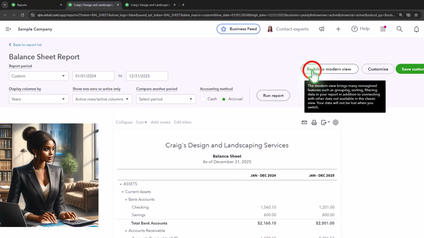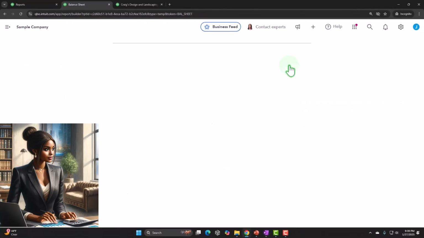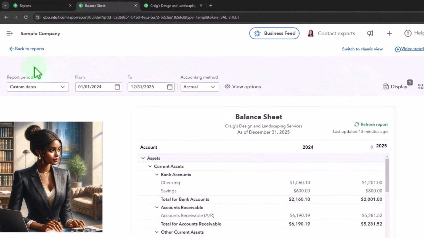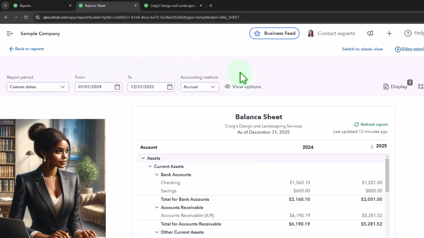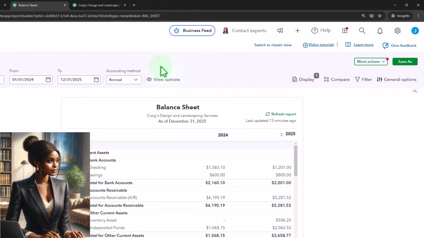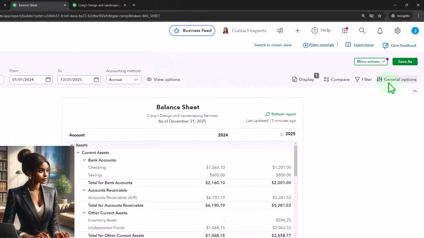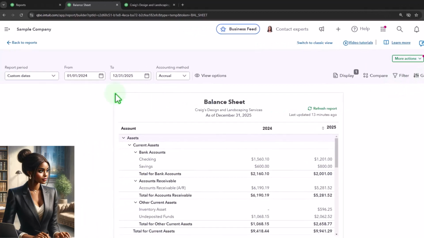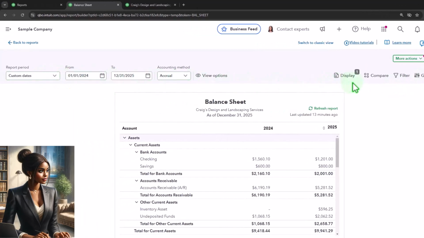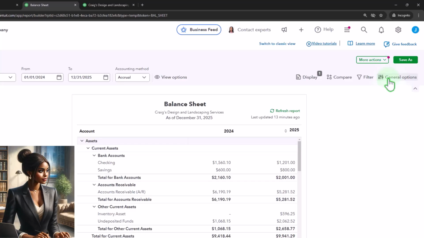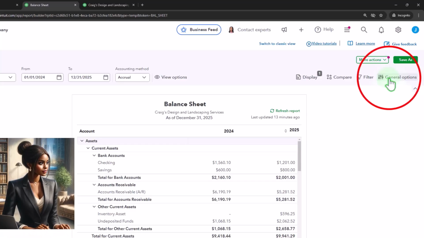Back on over to the balance sheet. Let's switch it to the modern view. And so in the modern view, we have a little bit more clean layout up top. In essence, I believe they've kind of removed some of the duplicate items that were in the past in this area, as well as in the kind of general information. So we looked at this stuff in the ribbon up top. Now we're going to go into the general options for the added items.